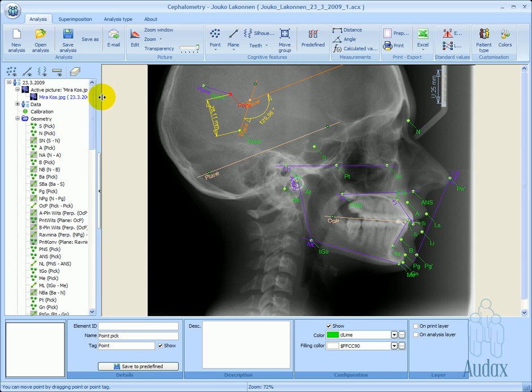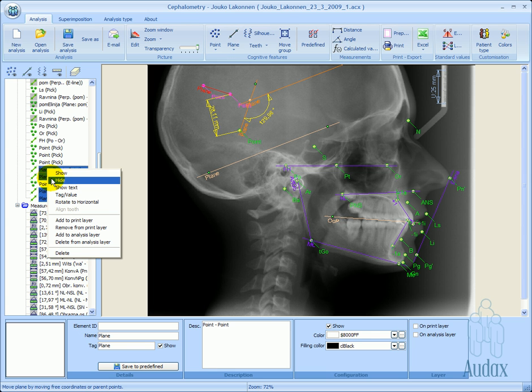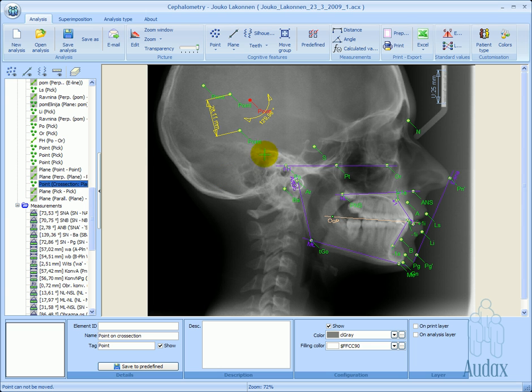The same holds for all the other points and planes that can be seen in the tree structure on the left-hand side, even if they are not currently visible on the X-ray image. The visibility of individual elements can in fact change by using hide and show commands. Let's choose a couple of planes that we've just created. When hiding them, only the remaining points and measurements are still visible on the X-ray image.